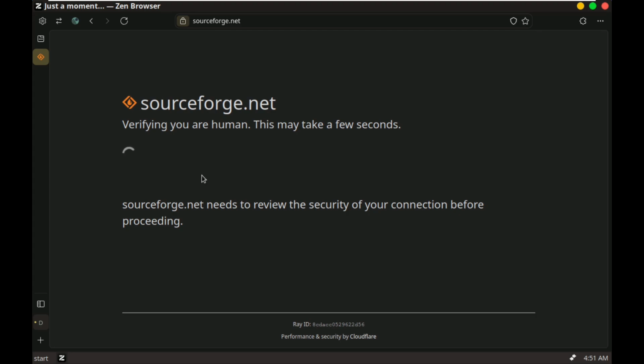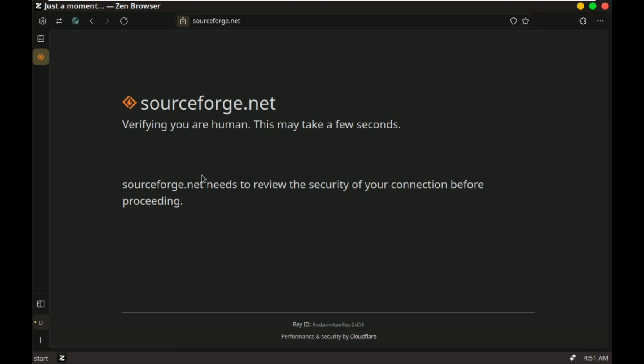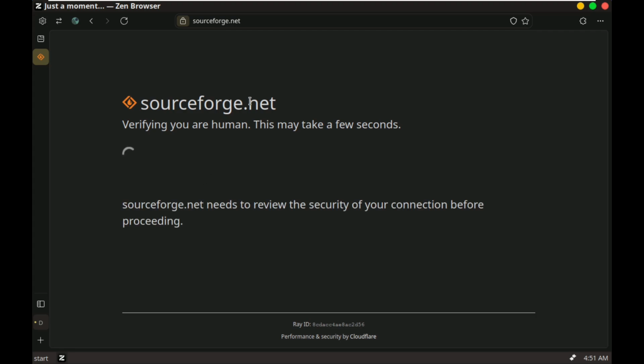So it's better if you're a normal user, stay away from this type of distribution. If you want to try it, you can try it in a virtual machine, but never try it on your main PC or work PC. And it's not allowing us to go to the SourceForge website.